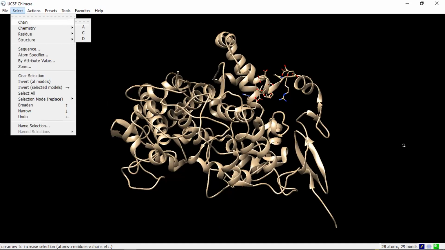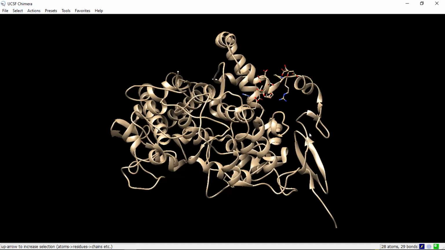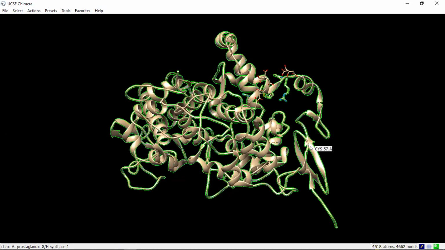Another way you can select this: hold down your control and click on any part of the molecule you want to select. Then, still holding control, click the up key. It has selected just one part of the molecule. Then you click again, it selects the entire molecule. So this way, I have selected all my chain A.